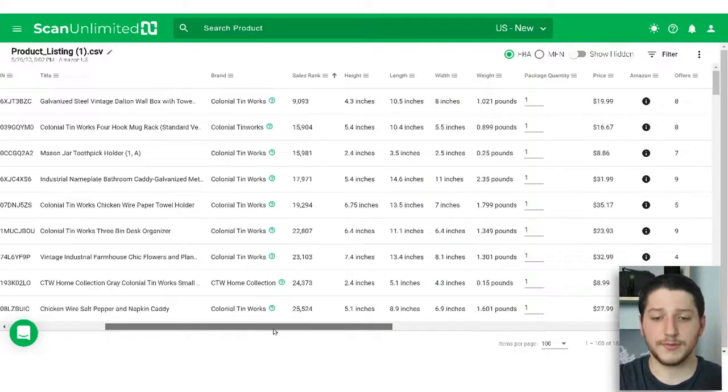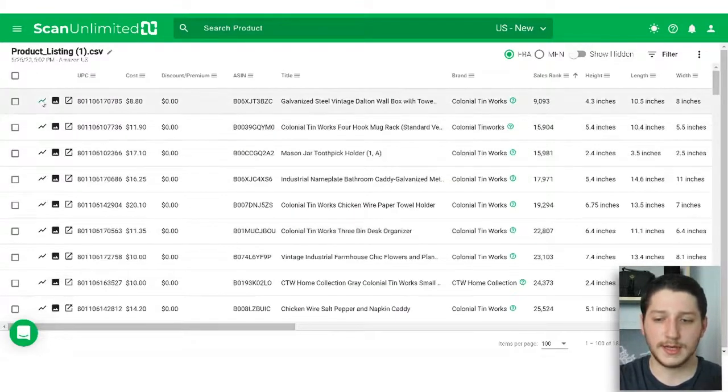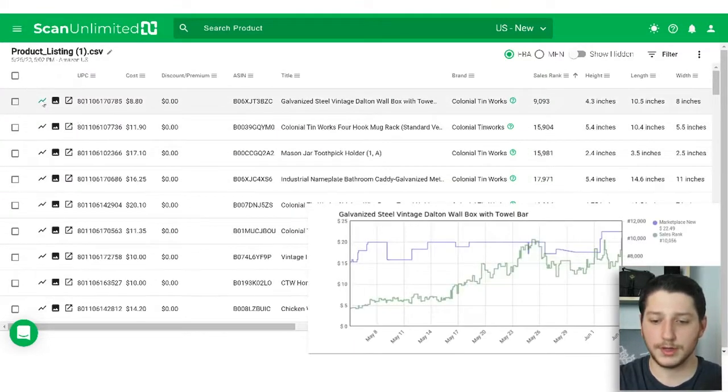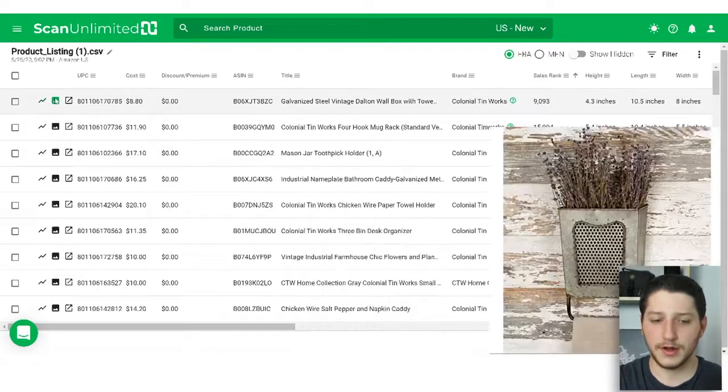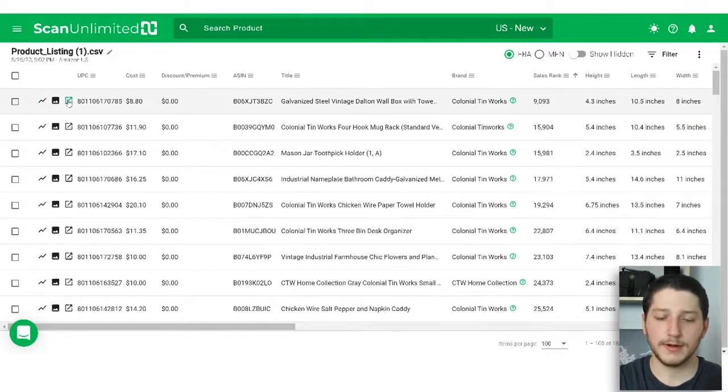Some other crucial information that you'll see is that you can quickly see the Keepa chart. Right here, it loads the Keepa chart. Also, you can see a picture of the item, and you can click right here and it would take you to the listing on Amazon.